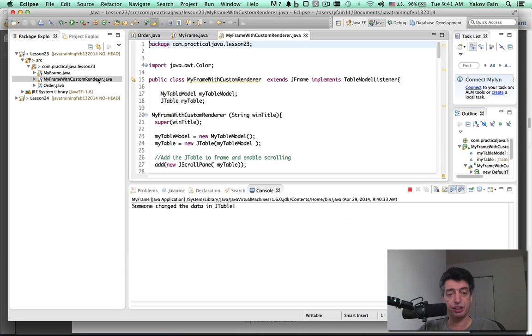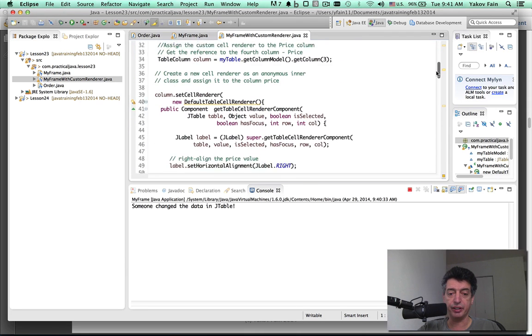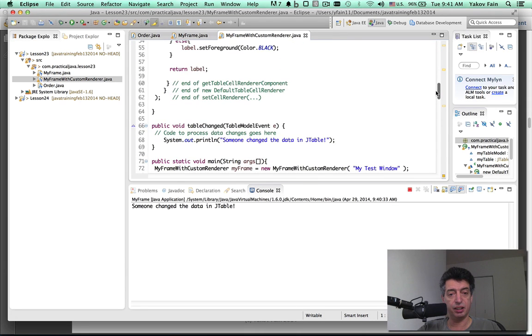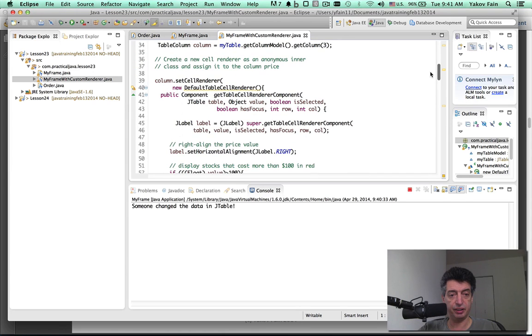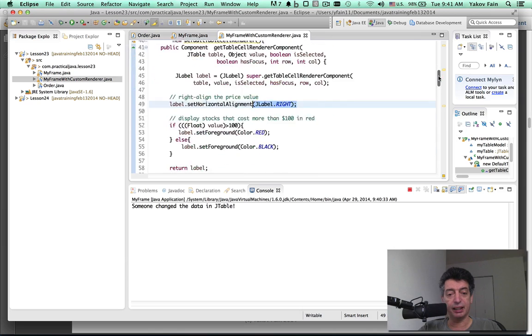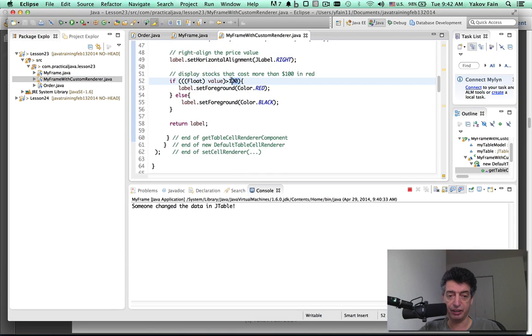Now let's take a look at this example with a custom renderer, which we discussed over here. It's right there. We get a reference to the column from the model, to the last column, number 4. Then we assign to this column a custom cell renderer, create an instance of it, and we push it to the right, the value, and we check the value. If it's greater than 100, we want to paint it in red, otherwise in black.